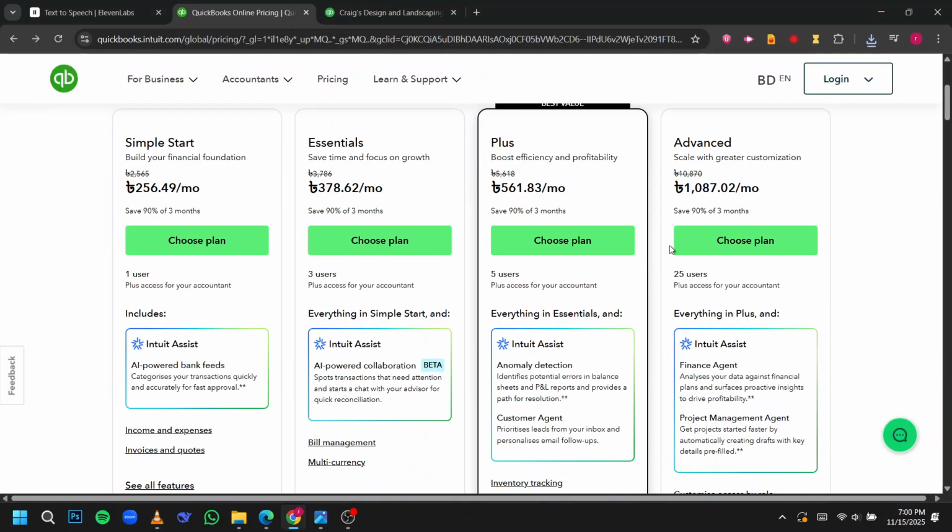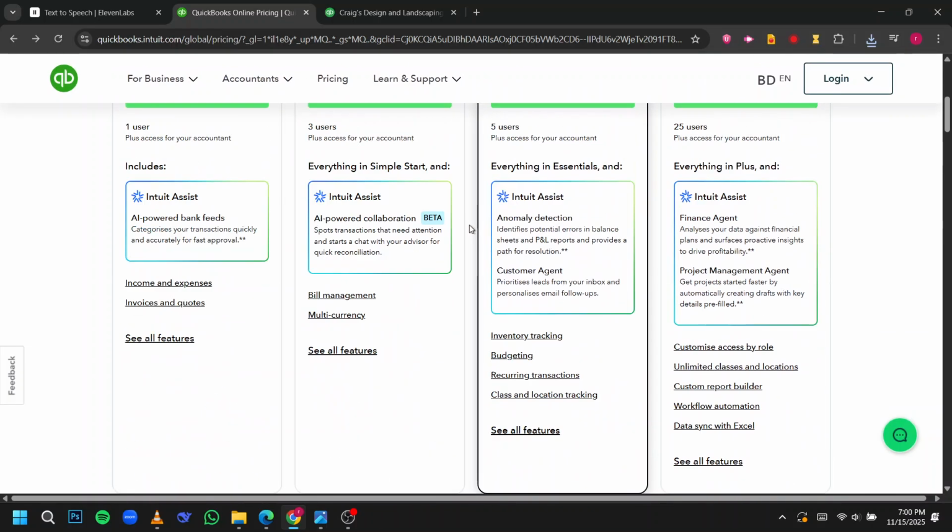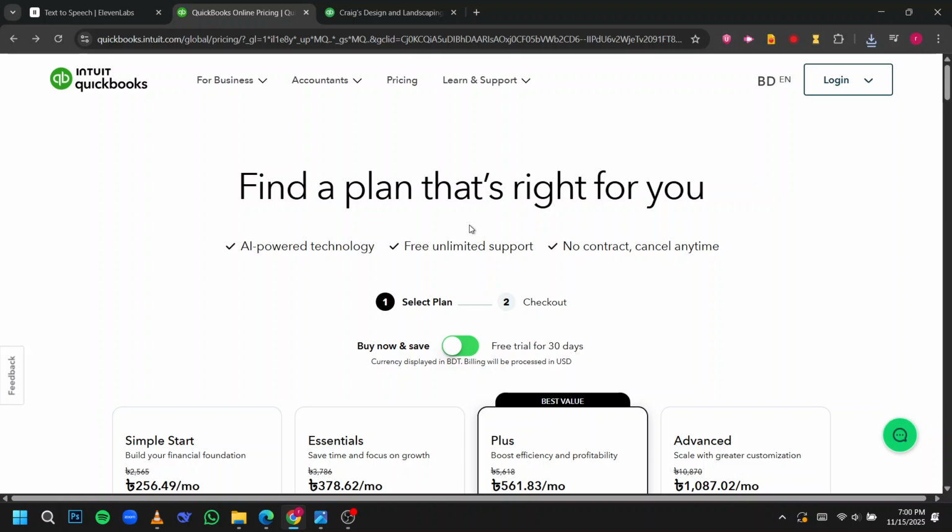I'm going to teach you how to create a partial invoice on QuickBooks Online. Understanding how to manage your invoicing is essential for maintaining cash flow and keeping your business running smoothly, so let's dive right in. First, you'll want to sign into QuickBooks Online.